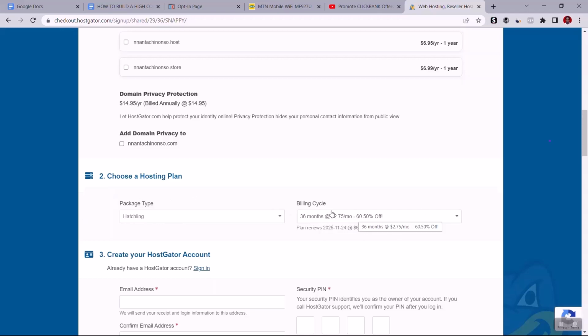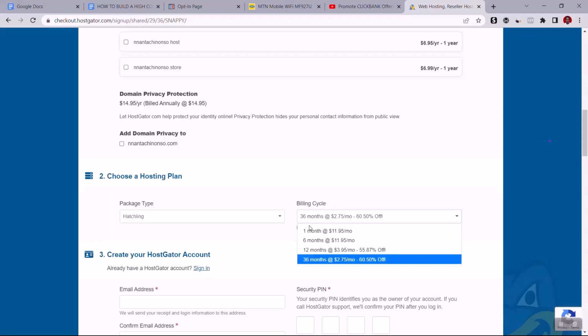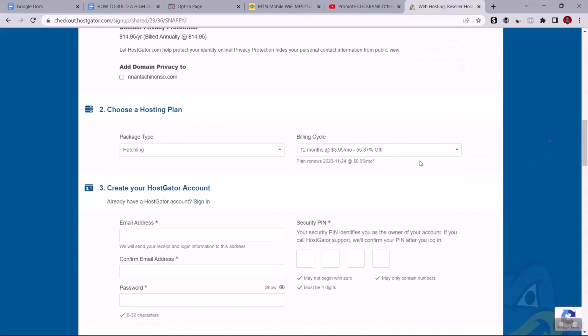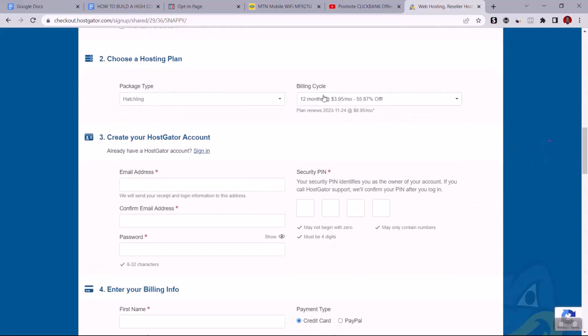So if you go with the 36 months, you're going to get the highest discount. But in this case, I'm just going to choose the 12 months here, which is 1 year. As you can see here, you're getting 55% off if you go with the 12 months. Depending on your budget, I highly recommend you go with anything from 12 months and above if you want to get the best result from your website, and it's going to allow you time to cater for your website, get traffic, and build your business. So I highly recommend this here.